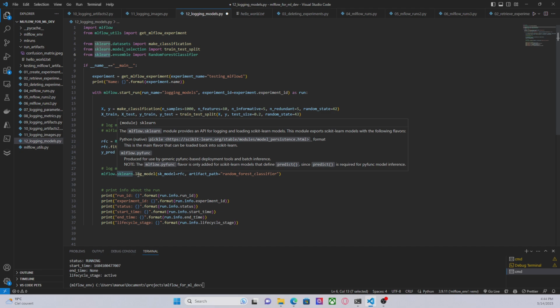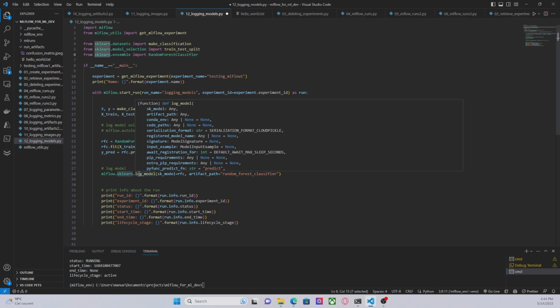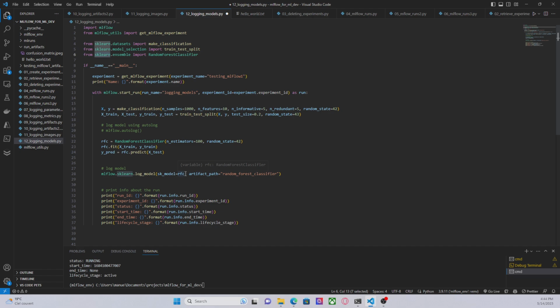And just then we can call the method log_model. Now log_model takes several arguments, as we can see here, but the minimum ones are the scikit-learn model, in this case the object that we are training here, rfc.fit, and the artifact path. This is basically the name that this artifact will have in our MLflow UI. So let me execute this code and show you what happens.